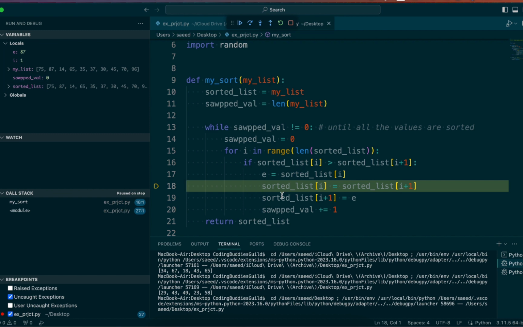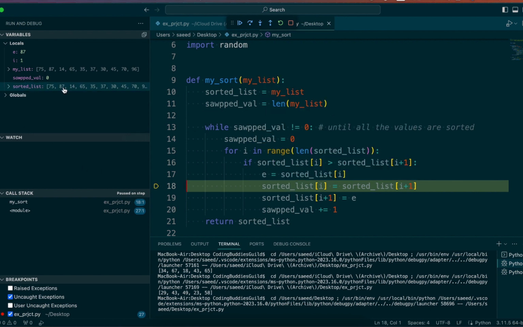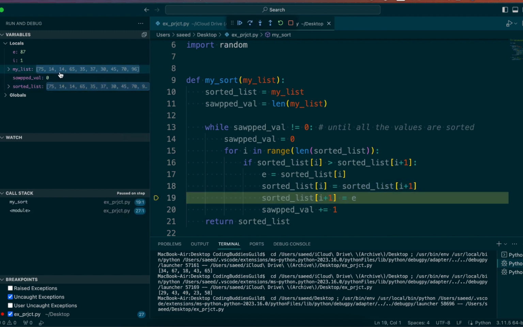And I'm swapping the values here, right? And I say sorted list I is sorted list I plus 1. You see sorted list, we have 75, 87, 14. So I'm expecting to see 14 being assigned to this value. So I should see, after running this line, 75, 14, 14, and the rest is the same. Let's see what happens. I do this, and this is exactly what I see.